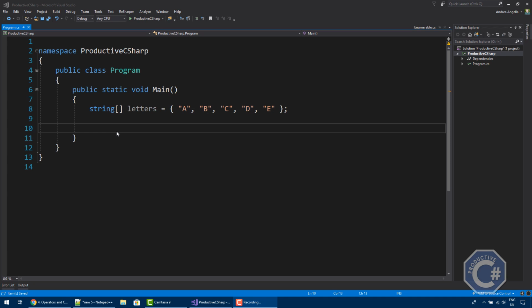In this video, I want to talk about how you can iterate across collections and arrays using C#. There are 4 different ways: using the while loop, do-while loop, for loop, or the foreach loop. Let's start. We have letters, an array that contains 5 letters: A, B, C, D, and E.